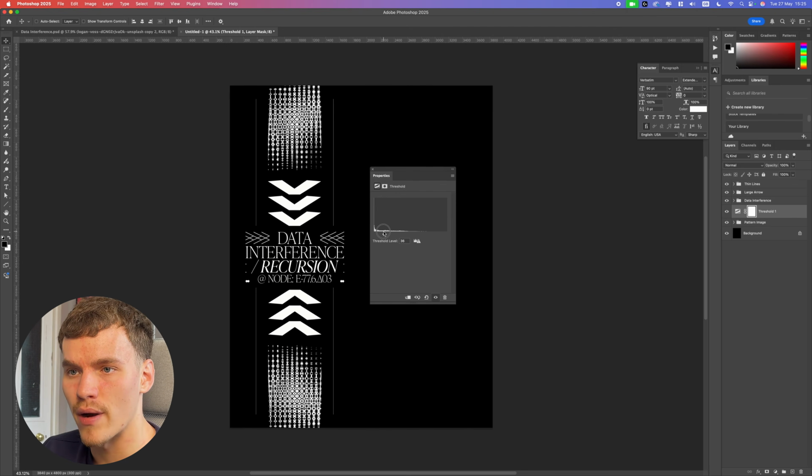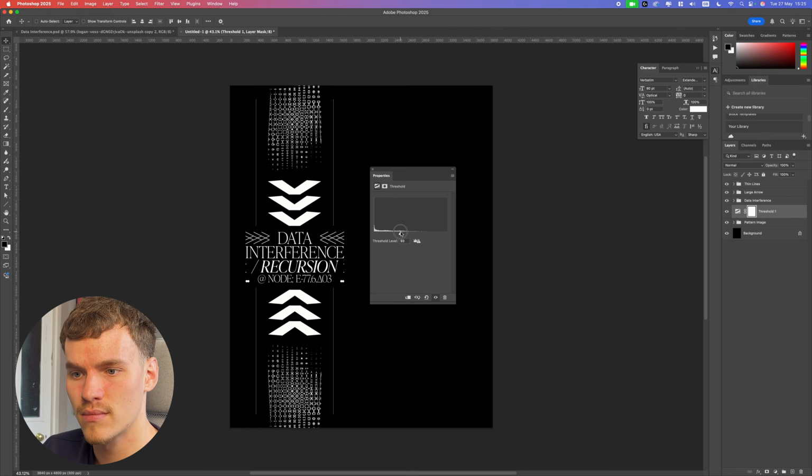Now, from this point, you can play around with the balance, but I thought just simply putting it into black and white was this really nice textured effect, almost a little bit of liquid distortion. So I think that is good for me.